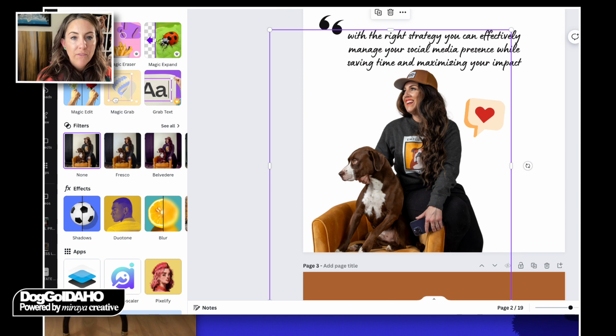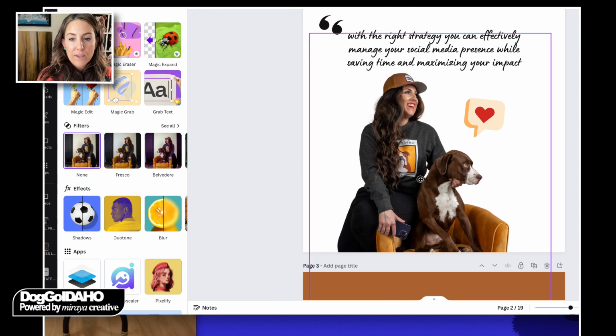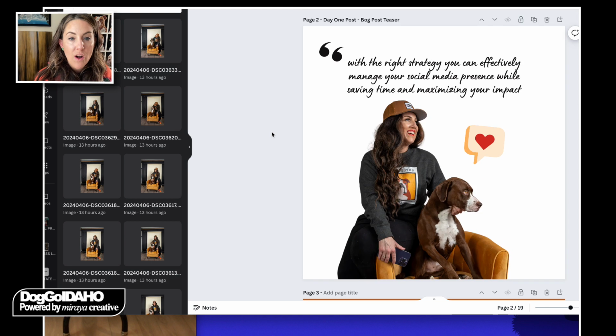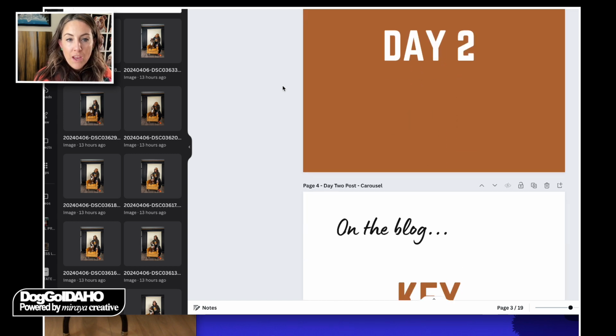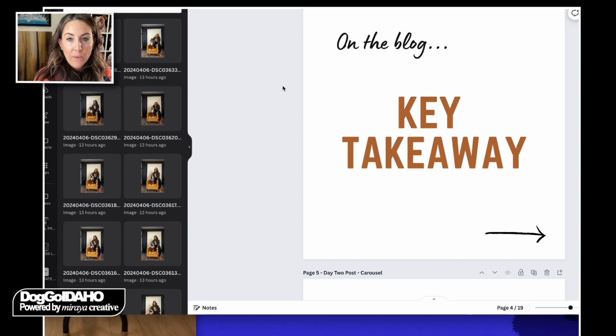And let's see what it looks like if I flip it around, because you can do that. Oh, I actually like it that way, especially because I have this little quote thing right here. Perfect. With the right strategy, you can effectively manage your social media presence while saving time and maximizing your impact. Cool. Day 1, post blog teaser. Okay. All right. So then on day 2, here we go, carousel.